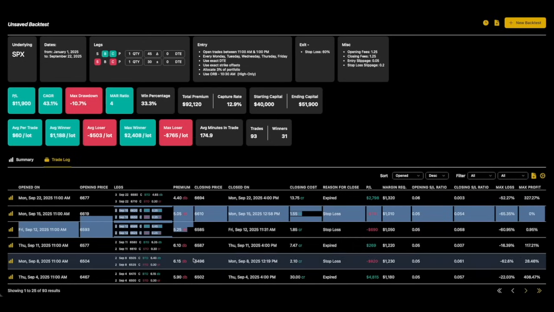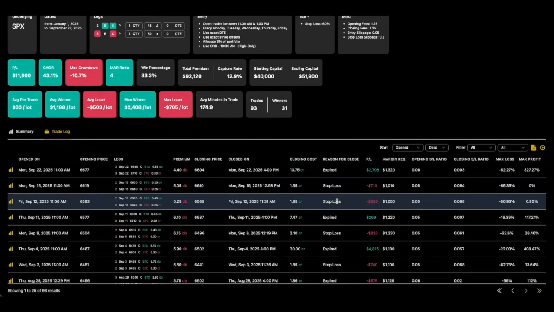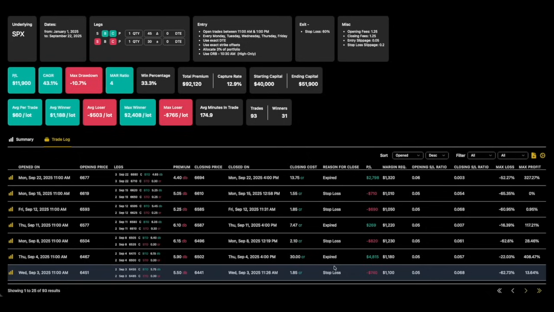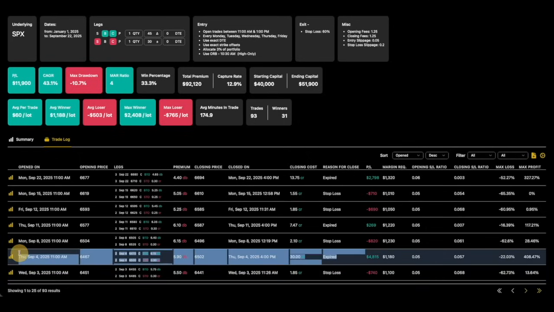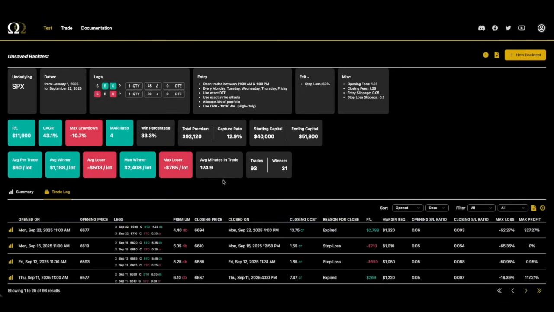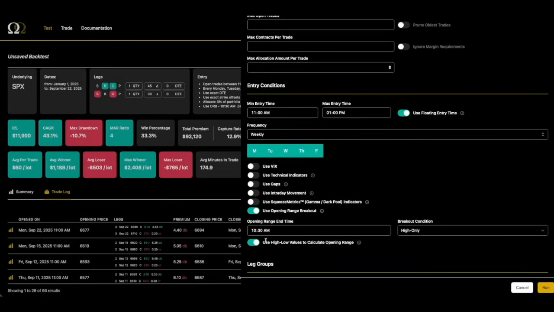Then again, right before that, it lost 1, 2, 3, 4 out of the last times in this month. So it can go for a full winner, as you see here, but it can also lose quite a bit. And just a reminder, we're using 1 minute data on these entries, and it's using the opening range high breakout, and it's using the high-low values.